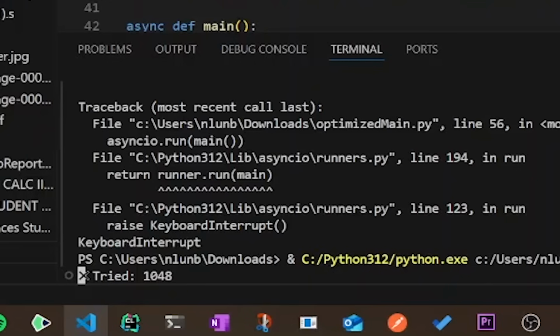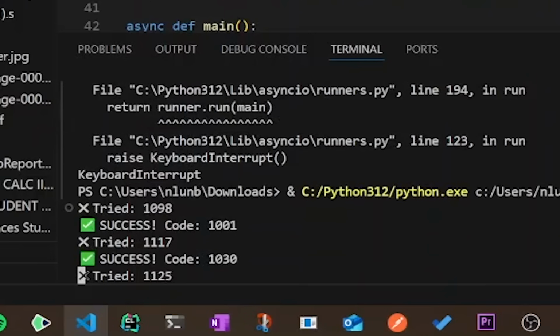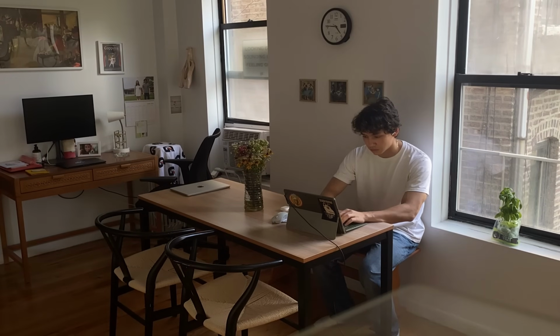So what did we learn? With a little bit of coding knowledge, some creative thinking, and tools like Python's asyncio, you can automate things you'd normally do manually, like grabbing the hotel's Wi-Fi codes without having to go to the front desk every morning.